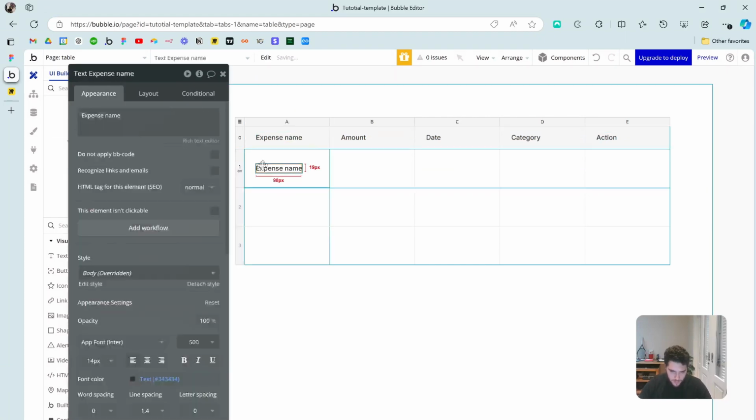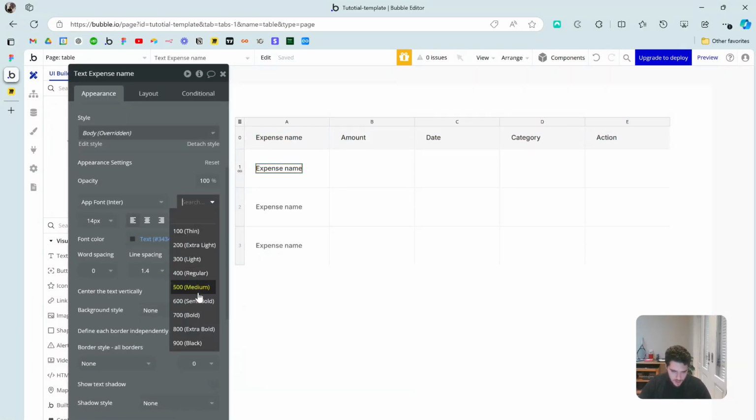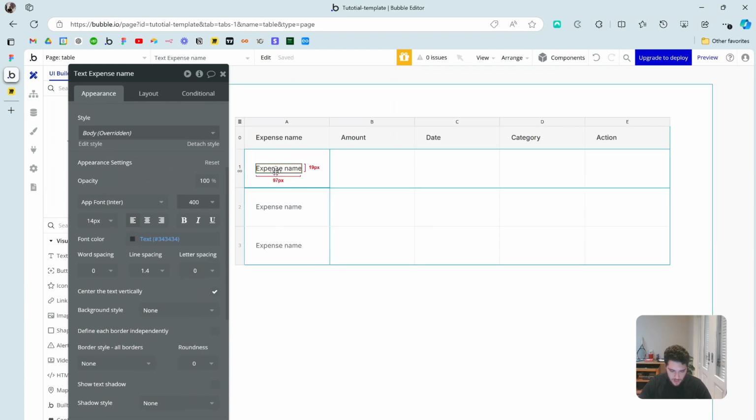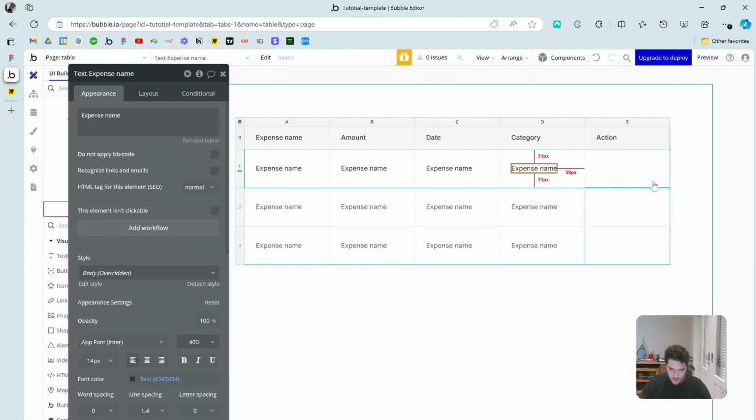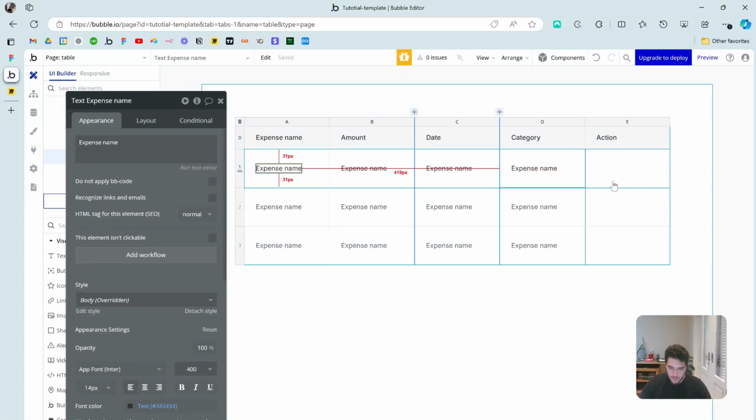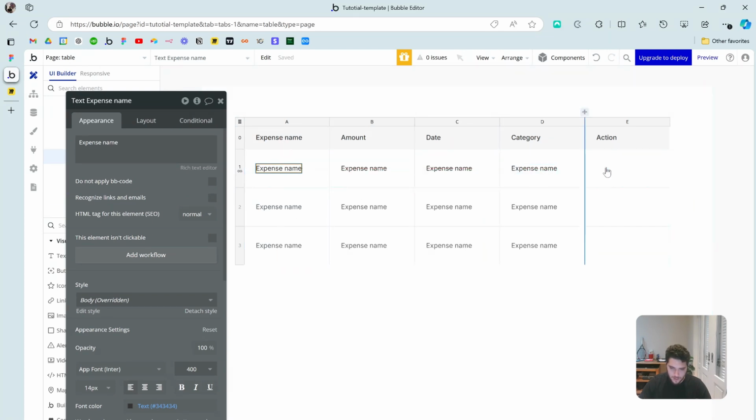Now we can do the same for the first row. Let me copy and paste this text and change the weights to 400. And I'll copy and paste this one into the other columns. Not the last one, since we'll add the icons here. So our table will display expenses in each row. So we have to configure this dynamic data here in our first row of the table.